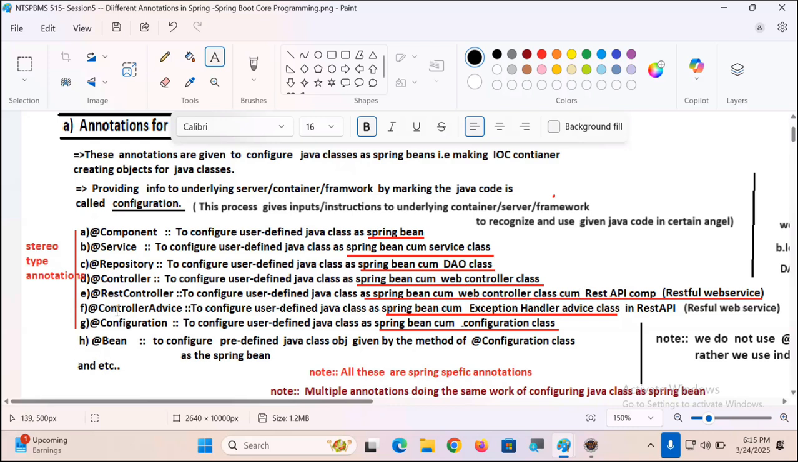@ControllerAdvice. To configure a user-defined Java class as what? Spring Bean come exception handler advice class in REST API, to handle exception related work, guys. @Configuration. To configure user-defined classes as what? Spring Bean come configuration class.